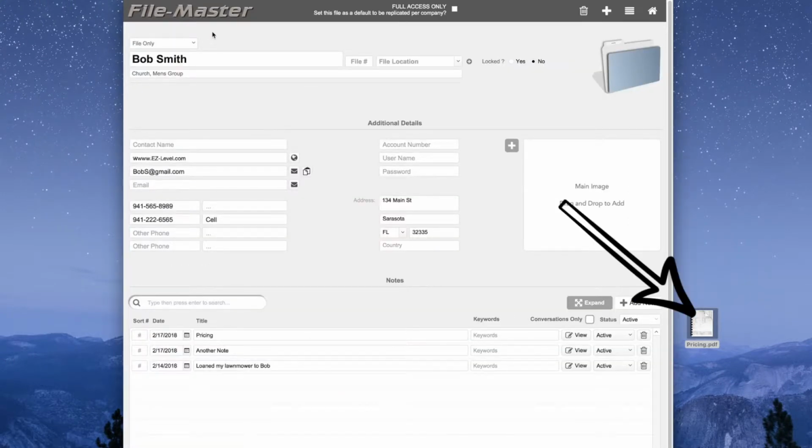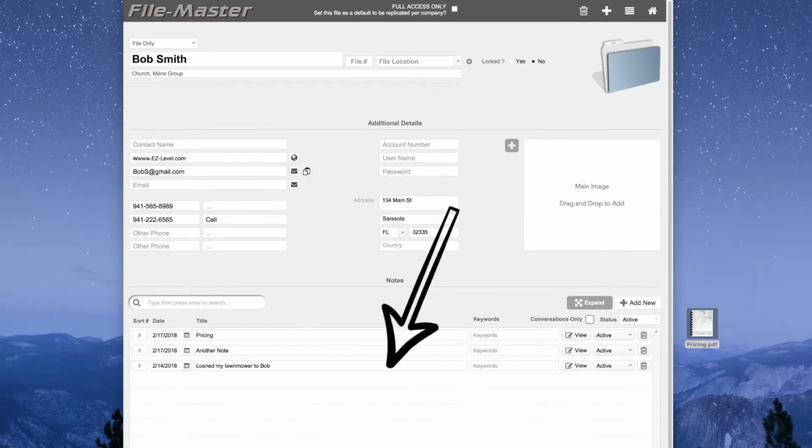That's because FileMaster has just made a copy of that document and it's in the program. So we can do whatever we like with that file. We can delete it, move it, attach it to a different file. It doesn't really matter what we do with it because the file that we uploaded will always be in FileMaster in that file and will never get lost.